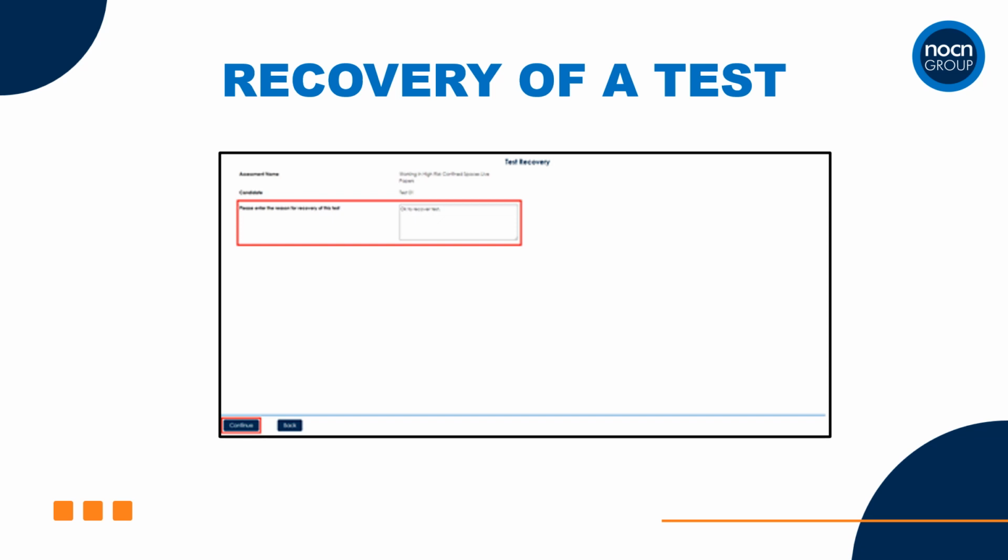If a learner closes their browser at any stage during their test, then their test can be recovered. The learner would need to log back into the Civica platform and access the same test in the live examinations area. Once the test that is being recovered has been clicked onto, then a reason for recovery will need to be entered by the learner and they will need to click on the Continue button.